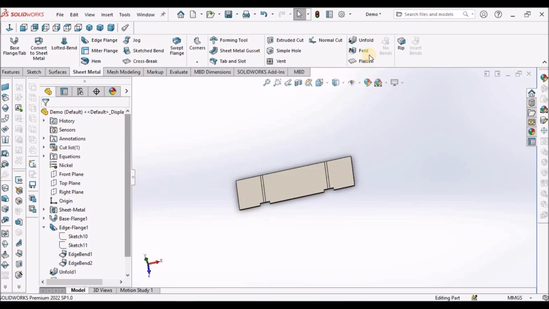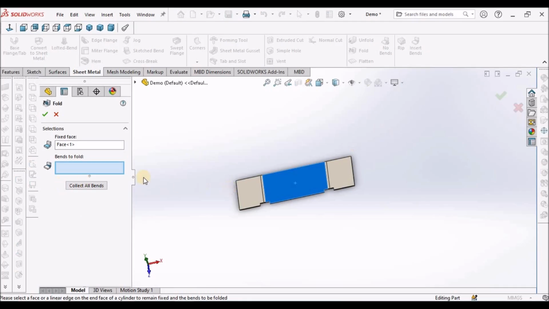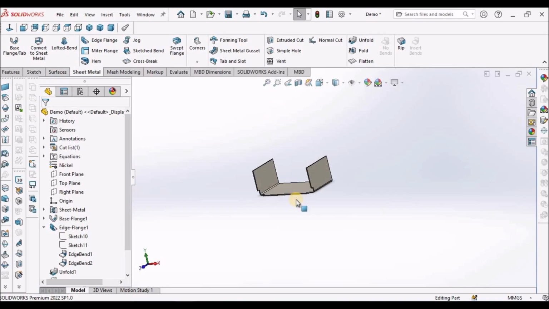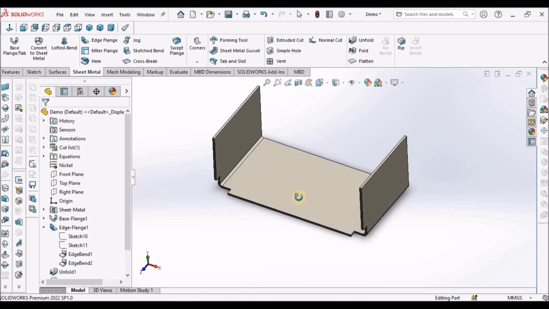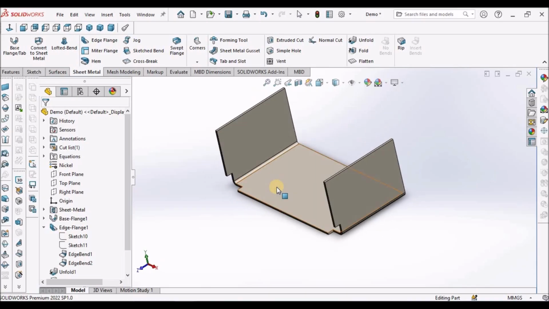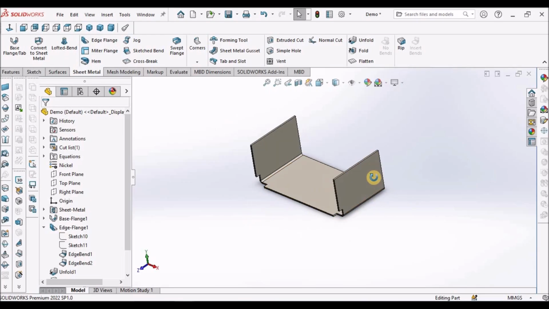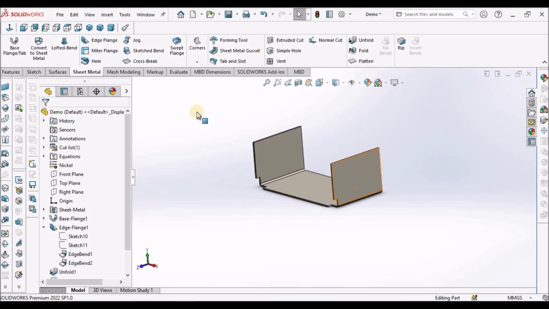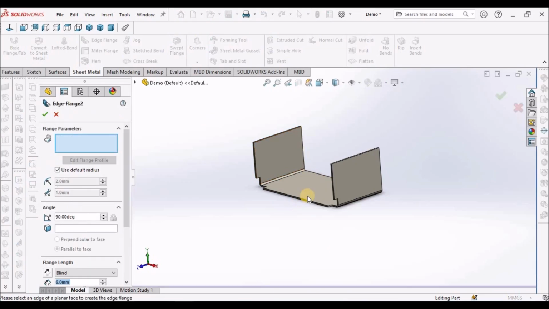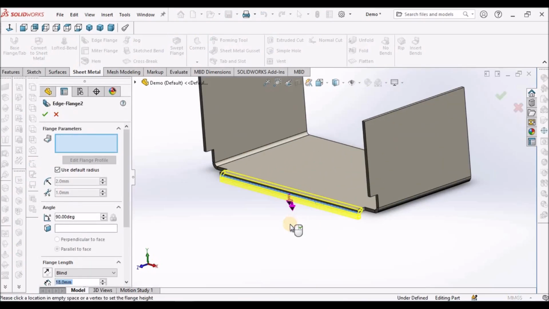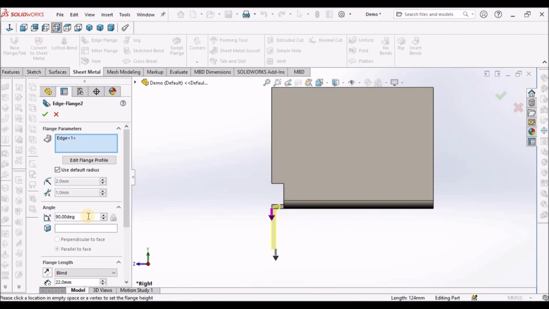So after creating this cut, we have to fold this. So select the fold command, collect all bends and say OK. See here. Now I am going to add one flange at this location. See, this is exactly at 90 degrees. So I am going to make it 30 degrees.